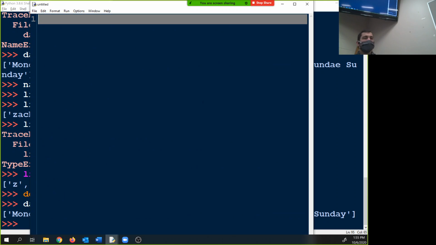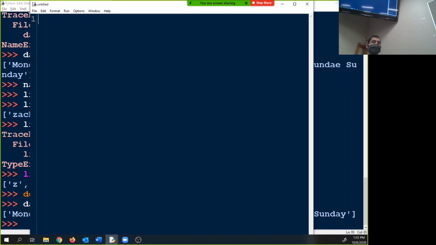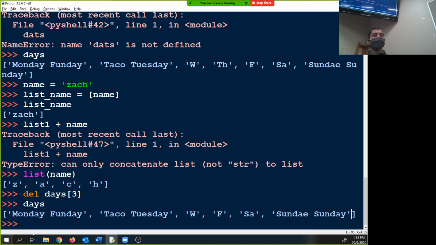I'm going to jump over to just a new file. Now, so far we only know how to deal with a list that already exists, right? I hand create a list of all of the days of the week, or of the numbers, or of blah blah blah. What if we want to leave the list creation entirely up to the user?